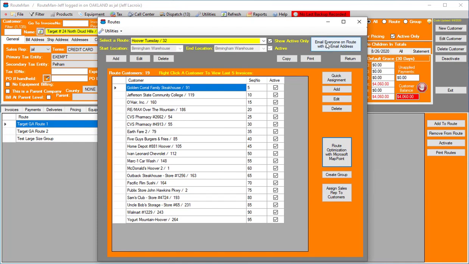You also have an email button here. Let's say you have a particular announcement that you need to send out to everyone on that route. As long as they all have emails in their general customer information, you can email everyone on the route. A good example of this would be if you had a truck breakdown on Tuesday and it was assigned to go to the Hoover stops, you could email everyone and say, we're going to be a couple hours late. We're still looking out for you. We're still going to make a delivery, but we wanted to let you know that we're running late today, or all our deliveries are going to be made tomorrow, or something like that.